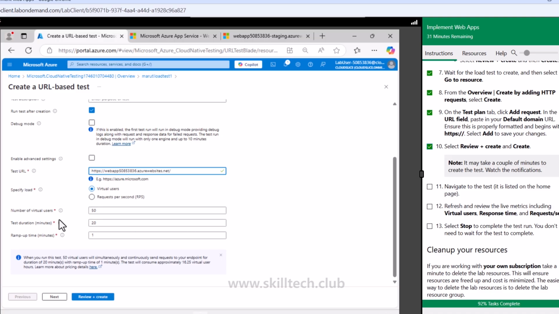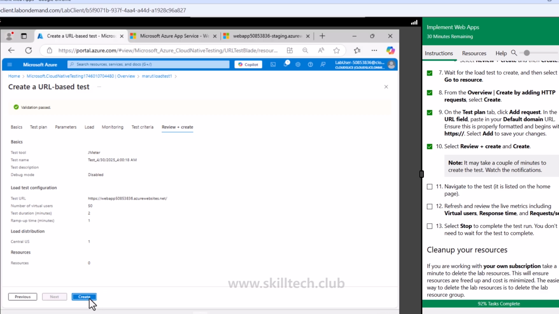Now by default, it's going to add some virtual users, and you can see in the configuration that the number of virtual users will be 50. The test duration will be 20 minutes. If you do not want to wait for 20 minutes, you can reduce it to whatever time you want. Let's say I'm going to keep it for 2 minutes only. And then the ramp up time is going to be 1 minute. I'm going to keep the same configuration, like 2 minutes, and then click on create.